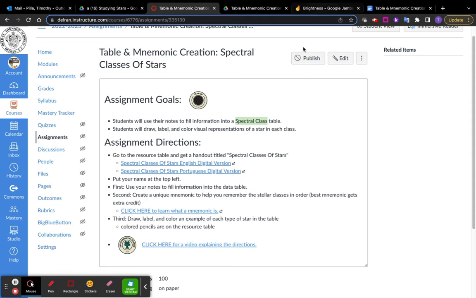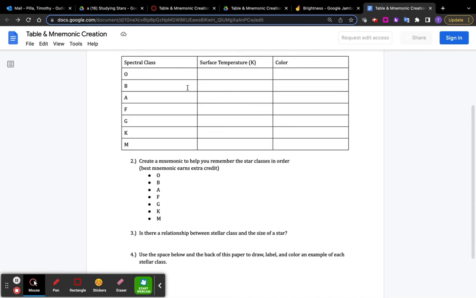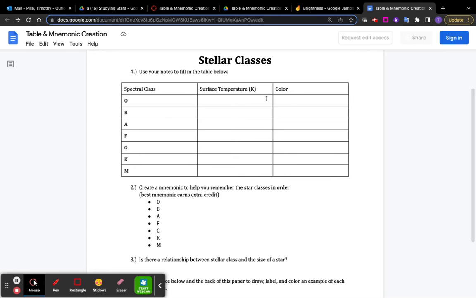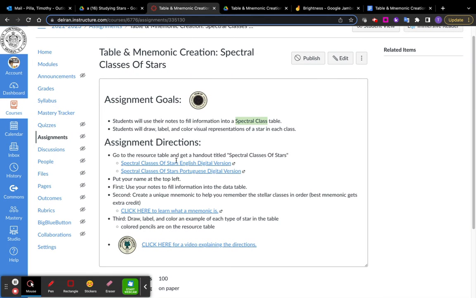Okay, let's talk about a mnemonic. There's a video here. First, it says use your notes to fill in the table. You should have this information here about the color and the surface temperature of these classes of stars. Next, number 2 asks you to create a mnemonic. If you don't know what a mnemonic is, you should click here and learn about what a mnemonic is.